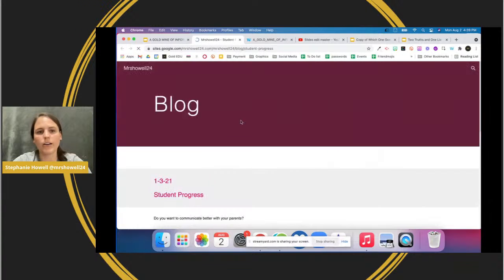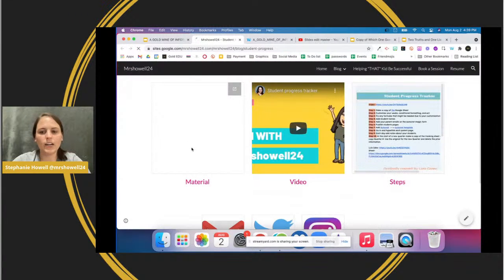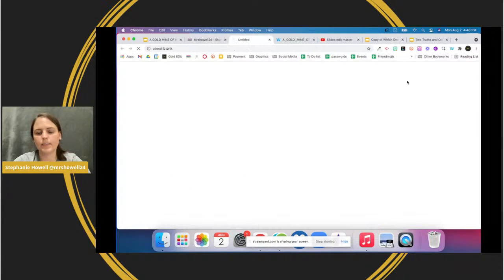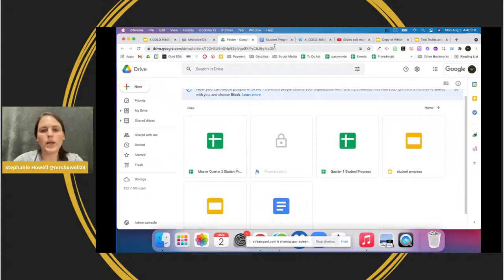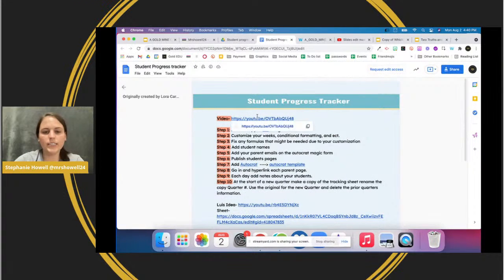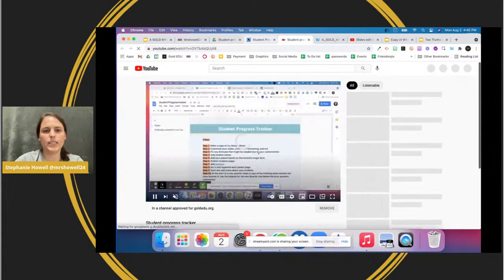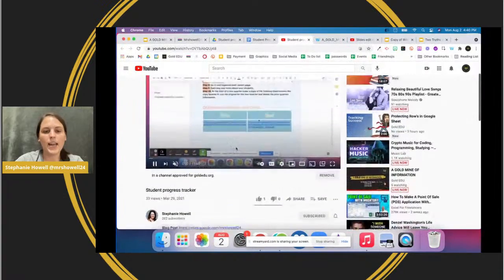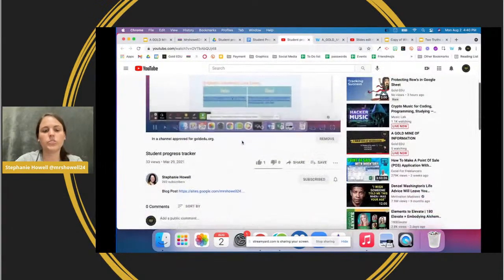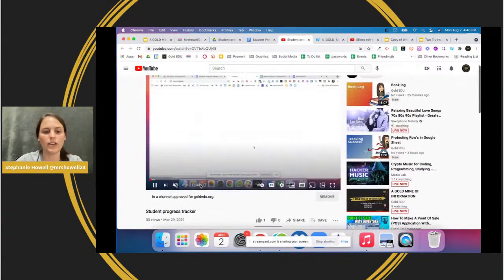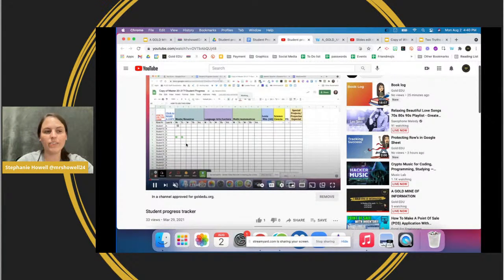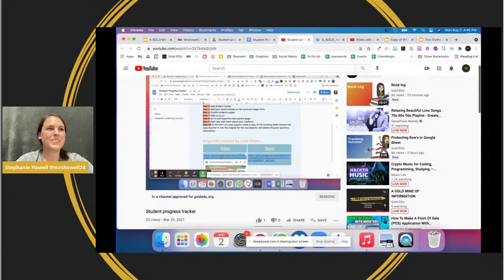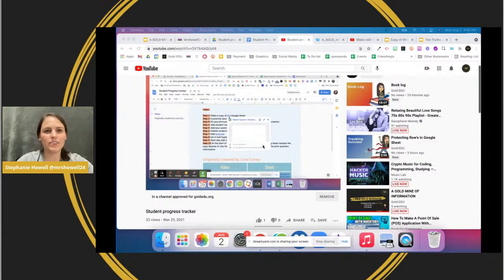Student progress. So right here on this blog, let's go ahead and open this. There's a whole YouTube video on this, and there's a ton of resources. This is a great way to work on your students' progress throughout the school year. And right here, you can see that I'm able to track every single student on my sheet. And so again, I can give students data.